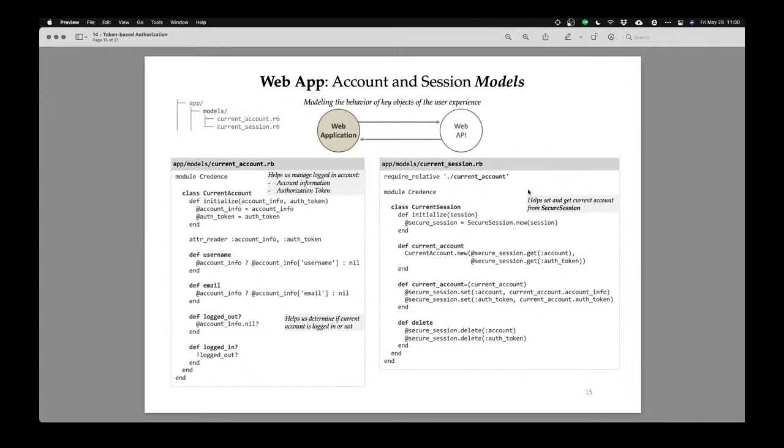So now, let's see what the web application does once it gets back this combination of account and auth token, all right?